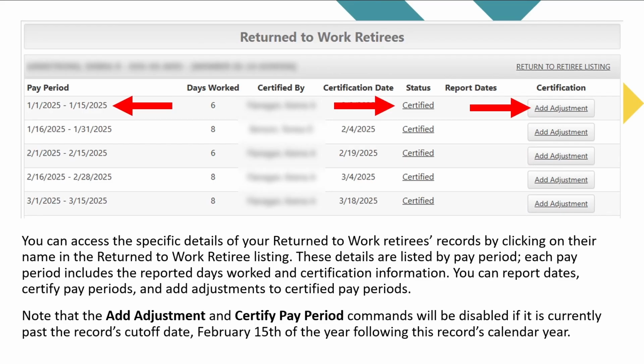You can access specific details of your return to work retirees' records by clicking on their name in the return to work retiree listing. Those details are listed by pay period. Each pay period includes the reported days worked and the certification information. You can report dates, certify pay periods, and add adjustments to certified pay periods. Note that the add adjustments and certify pay period commands will be disabled if it is currently past the record cutoff date, February 15th of the following record's calendar year.